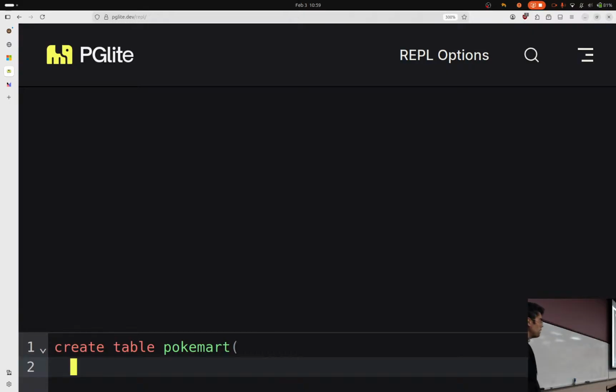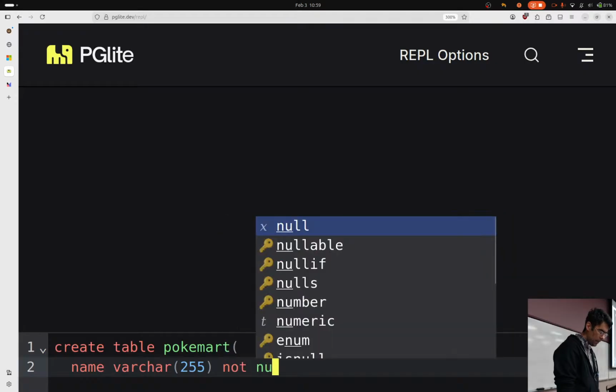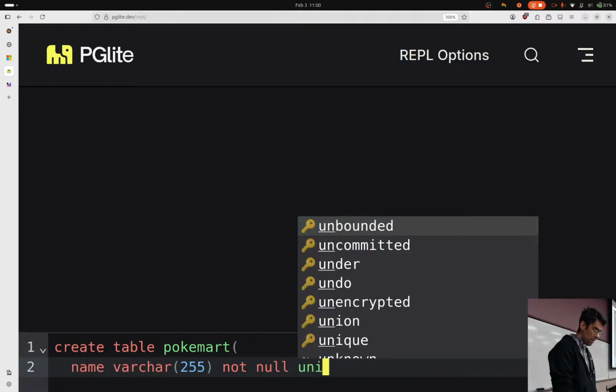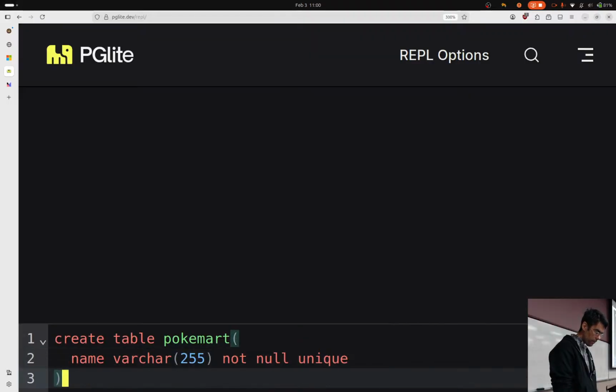So within the parentheses, I'm going to say things like each Pokemart has a name. Its type is varchar 255. This is going to be not nullable. I'm forbidding null values to be inserted here. We must have a value for this. And the values that we put into this must be unique. For Pokemart, there are no other columns. There are no other constraints. I just have that one column that represents the name of the Pokemart that I've got here.